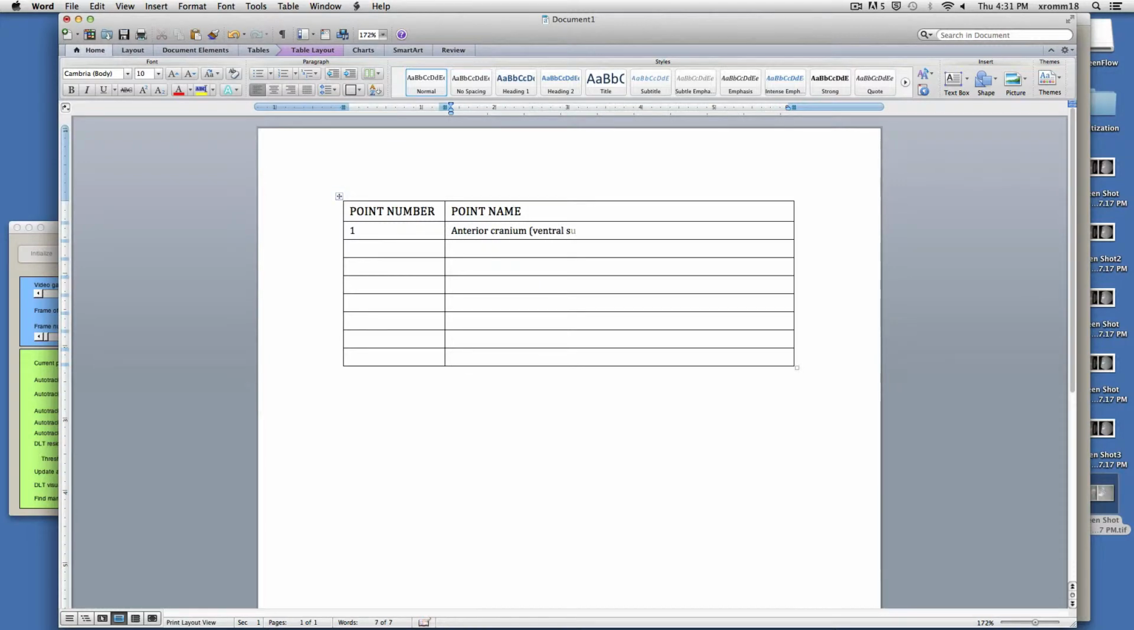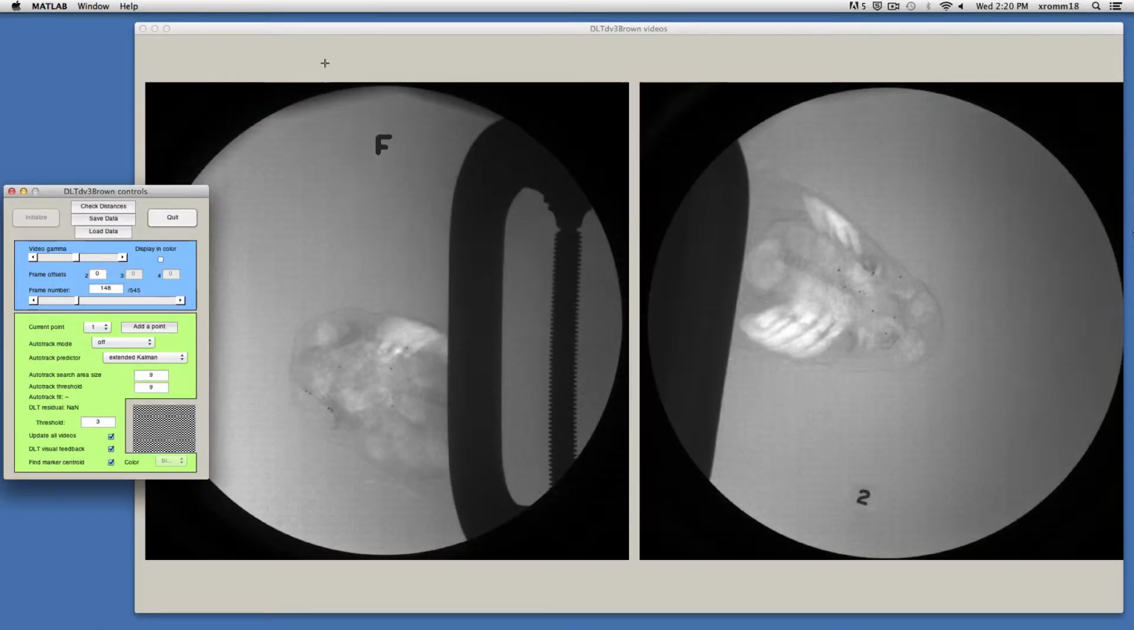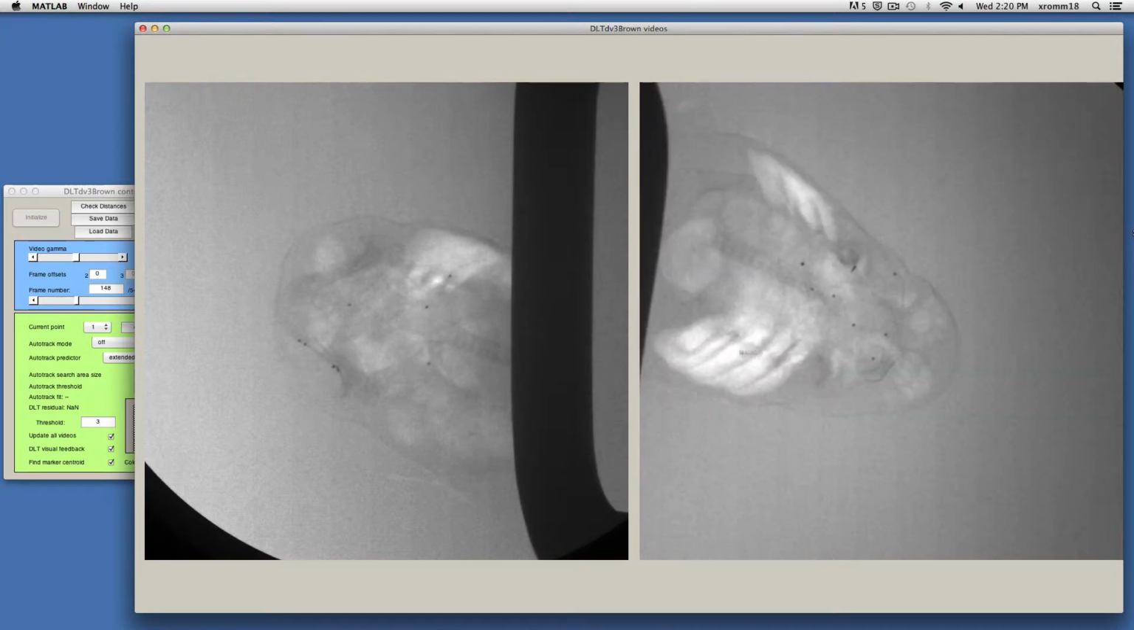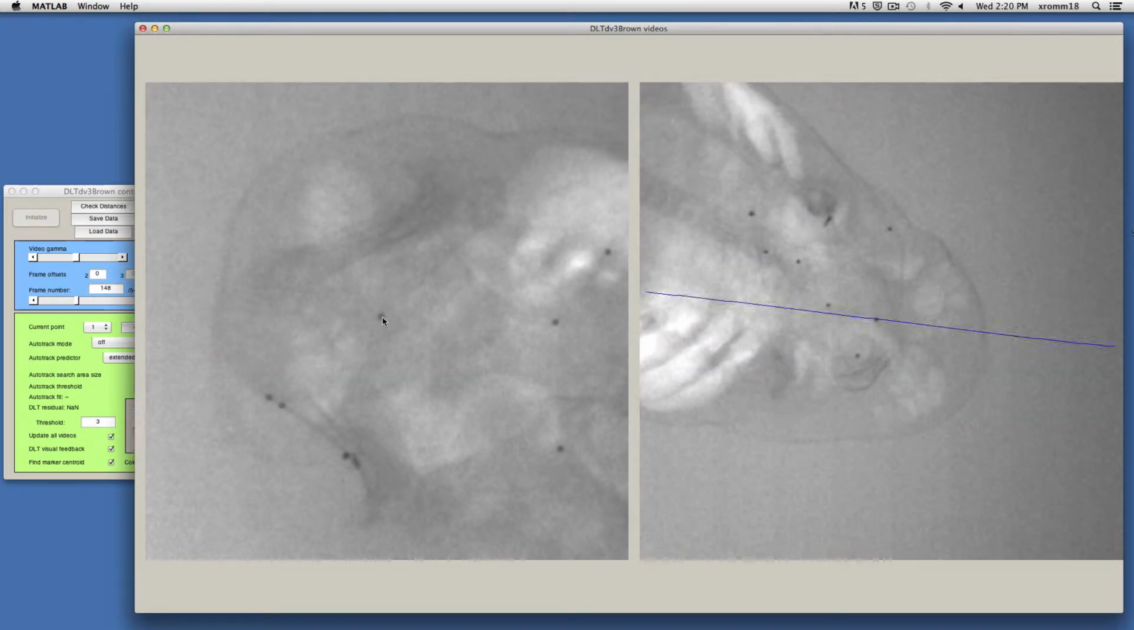I'm going to start by making a list of all the names of my 8 markers and numbering each one. Then I'm going to identify as many of the markers as I can in both viewers. The program can help a little with this. If you click on a marker in one viewer, a blue line should appear in the other viewer. The program believes that the marker should be somewhere on this line.